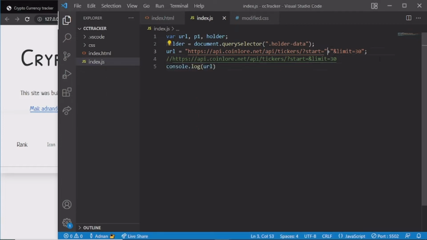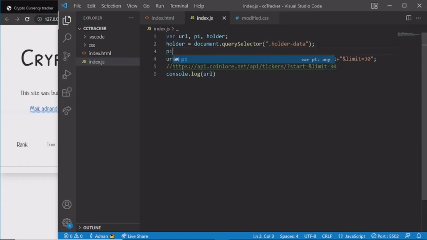But we could add a number by adding position 1, which is this variable, and this variable is going to be 0, right? So it's going to be 0, and that is where it starts. So it starts from coin 0, meaning coin 1. So it starts from coin 1, and it only brings 30.